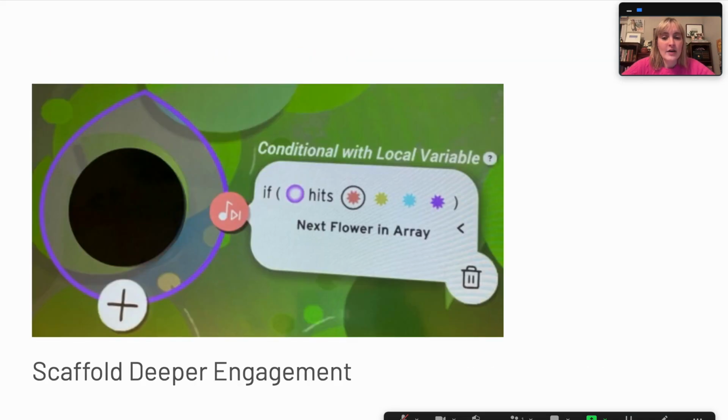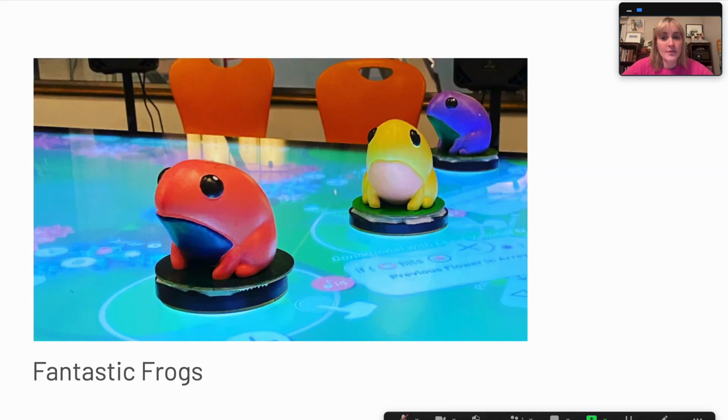We also found that we possibly needed to incorporate more learner-centered design principles in order to scaffold deeper engagement with some of the computing concepts. So, for example, not all of the learners clicked the plus button to add the conditional, so we're interested in how we can encourage that type of interaction in the future. And finally, to end on a fun note, learners really enjoyed and were attracted to the frog tangibles, raising implications for the physical and aesthetic design of tangible interactives.